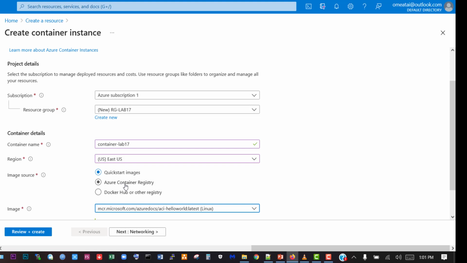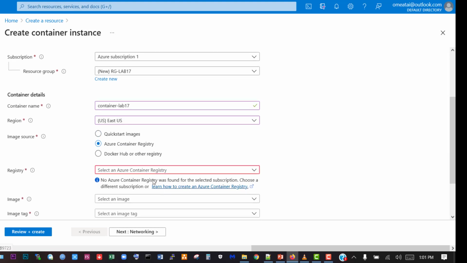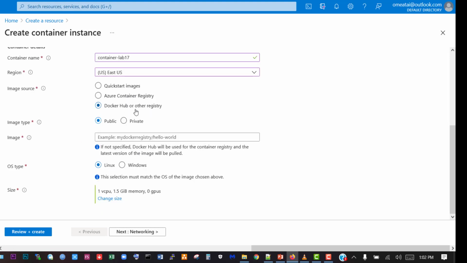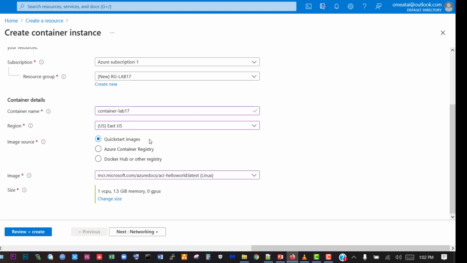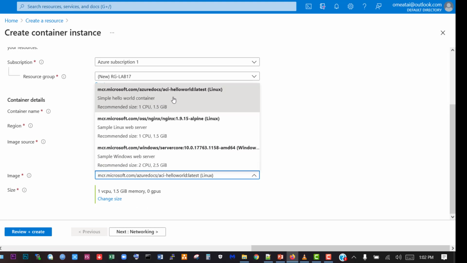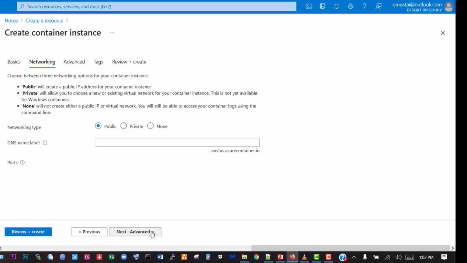But we have other options like the Azure Container Registry. If we had a registry, we would be able to deploy that. But it says no Azure Container Registry was found for the selected subscription, choose a different subscription or learn how to create that, so we won't use that. So the third one is using Docker Hub or the registry. So you put the details here on how to fetch that, and it gives this instruction down here. So we can use Docker Hub, but this time we are going to use the quick start images, and we'll choose hello world. So we'll click continue.